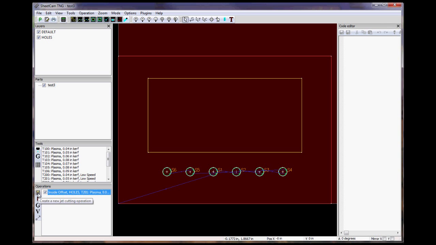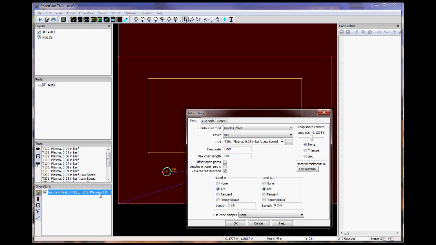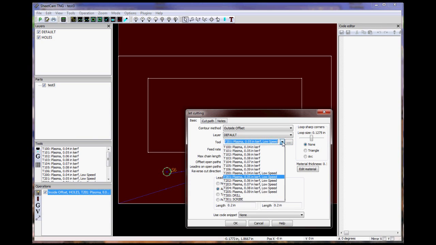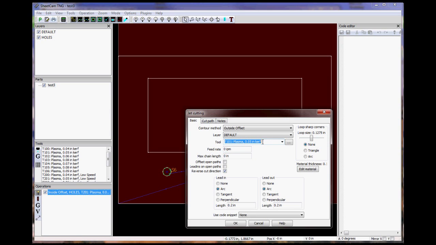Now let's do an operation on the other layer. That's going to be an outside offset on the default layer. This time we're still going to use an 05 curve tool, but we're going to use the high speed tool. You'll notice when I select the high speed tool, the feed rate is zero. When the feed rate is set to zero, the post in SheetCam is going to post the regular speed shown in Mach 3. If the feed rate is set to anything other than zero, 1, 2, 3, anything other than zero, the SheetCam post will post the low speed feed rate shown on the Mach 3 screen. That's all there is to it.